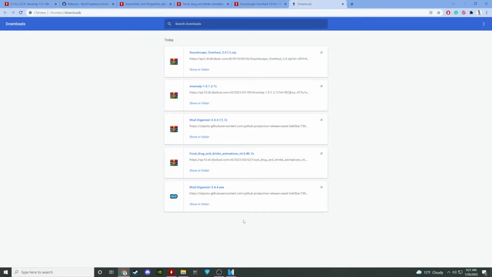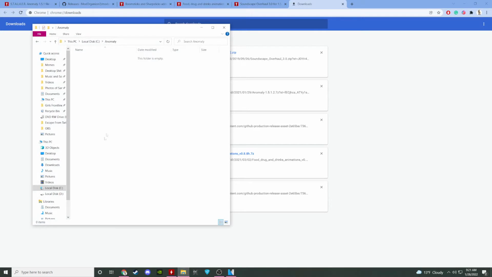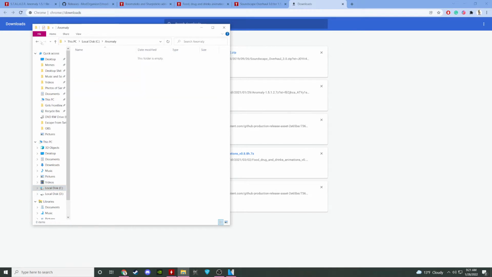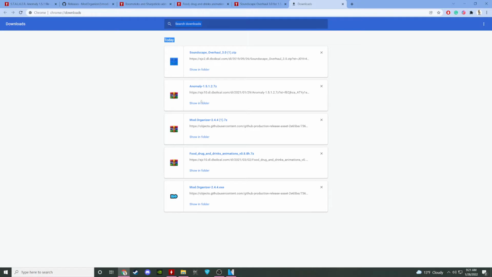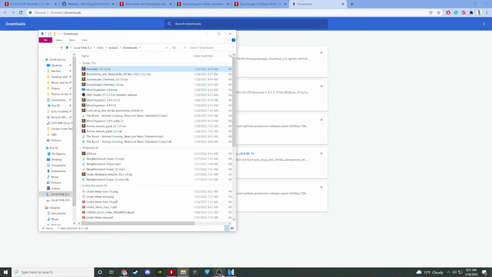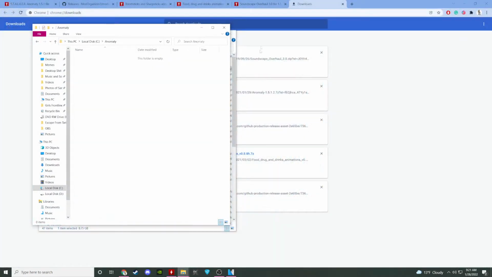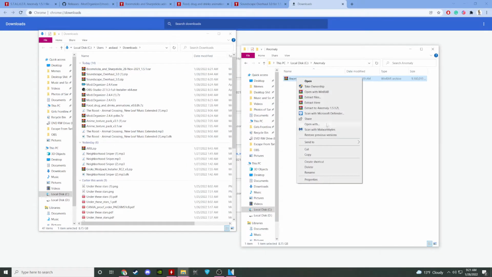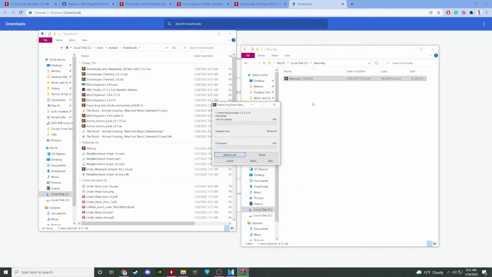And once that's finished downloading, what I normally do is I open my C drive, which is my SSD, and I create a folder called Anomaly. I then take Anomaly, drag it over to that folder, and then extract it, which might take a little bit of time because it's a pretty big file.